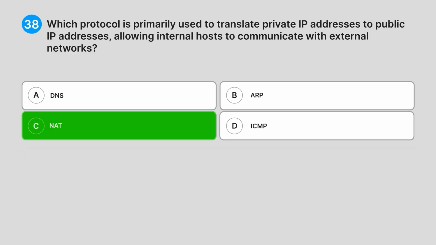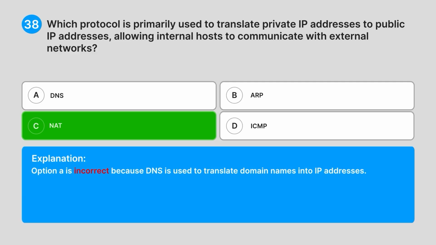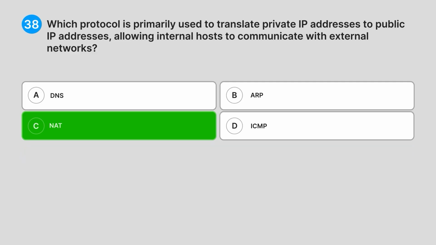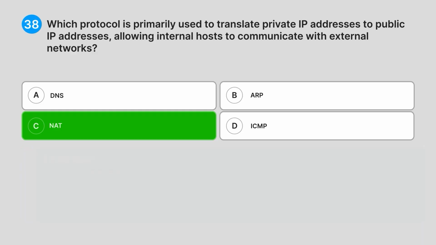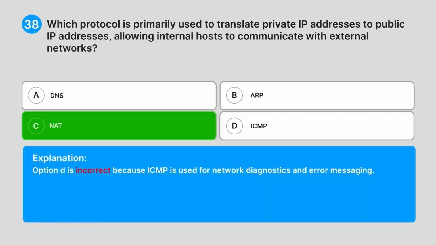Option A is incorrect because DNS is used to translate domain names into IP addresses. Option B is incorrect because ARP is used to translate IP addresses into MAC addresses on a local network. Option D is incorrect because ICMP is used for network diagnostics and error messaging.